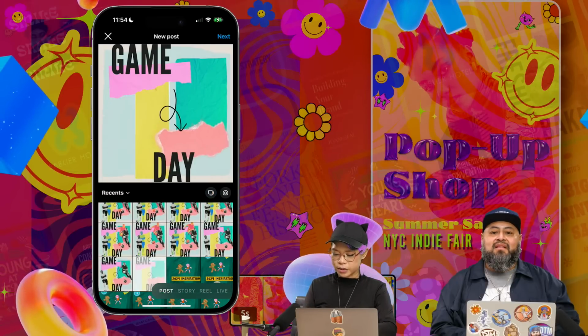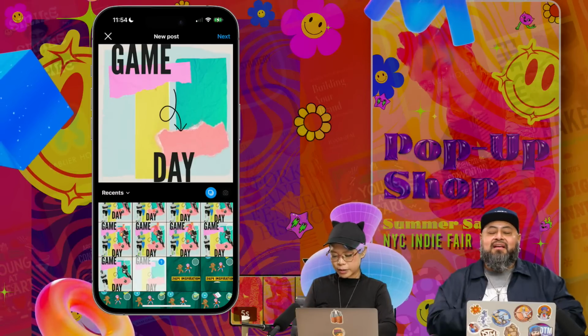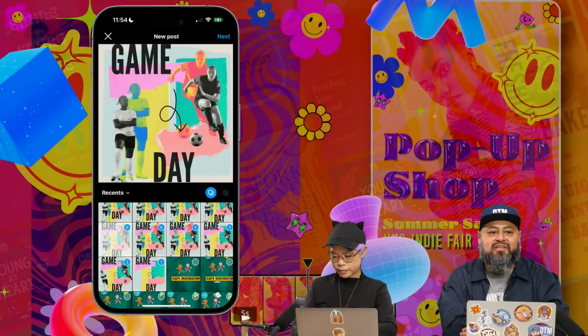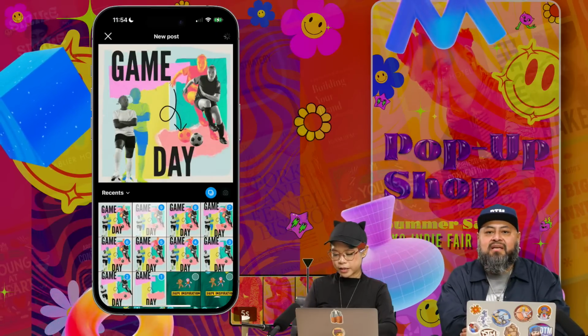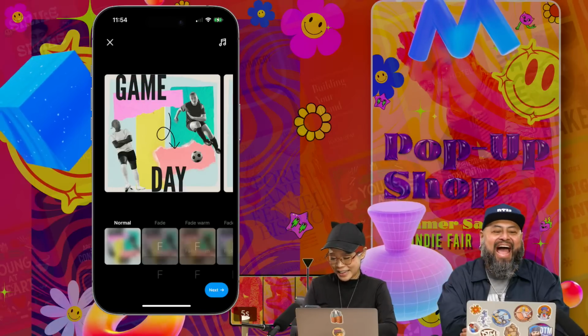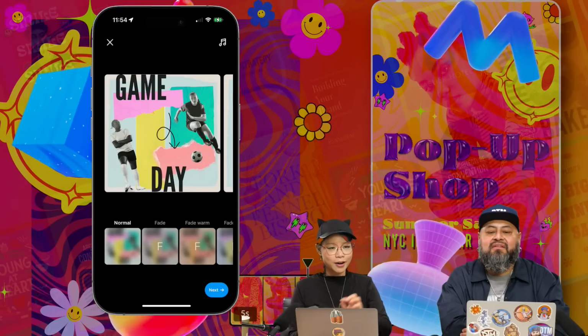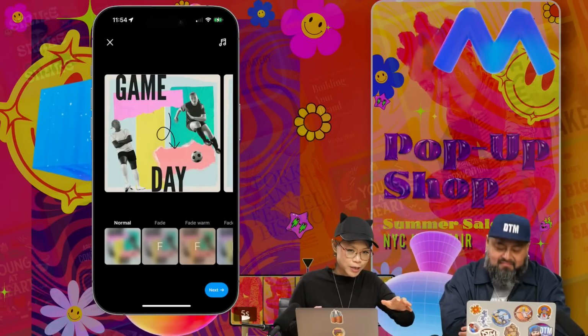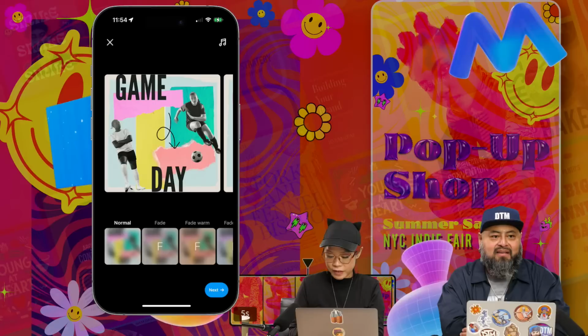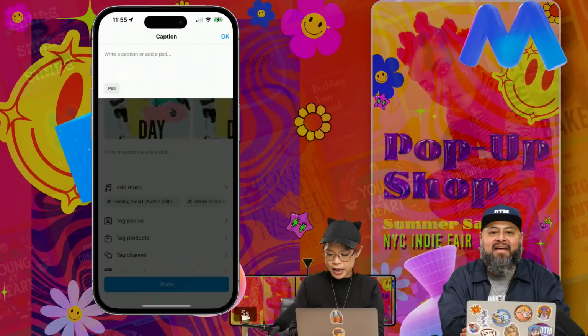Okay, but we're going to do it properly. Once you make a selection of all the images, once you've selected all the images, great. I don't want to put a filter on this because I already created the perfect images with everybody here in Adobe Express. So we don't even need a filter. We're going to go next.